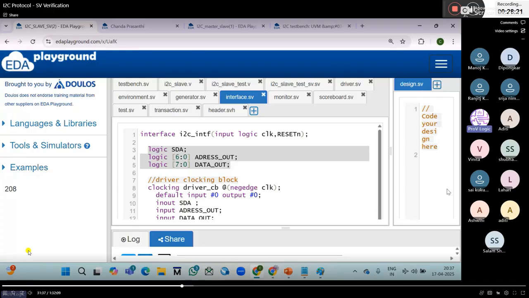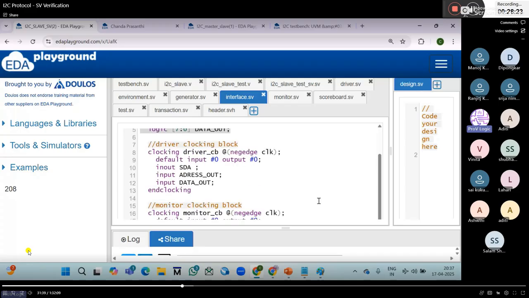And next, what is the difference between clocking block and modport? Modport is used to give direction to the signals. For example, for the design we need some signals as input and some signals as output. We can direct the signals as per our requirement in modports and use that modport name in the code.